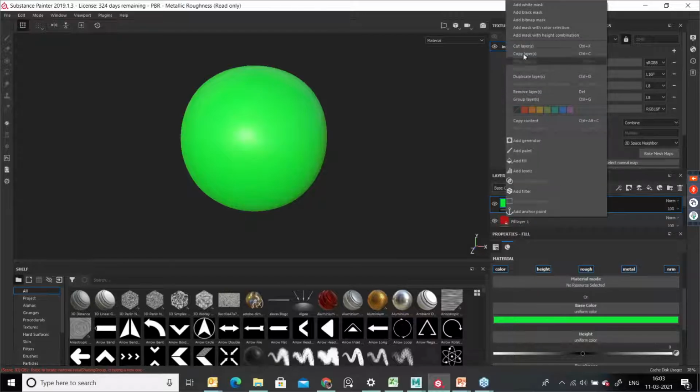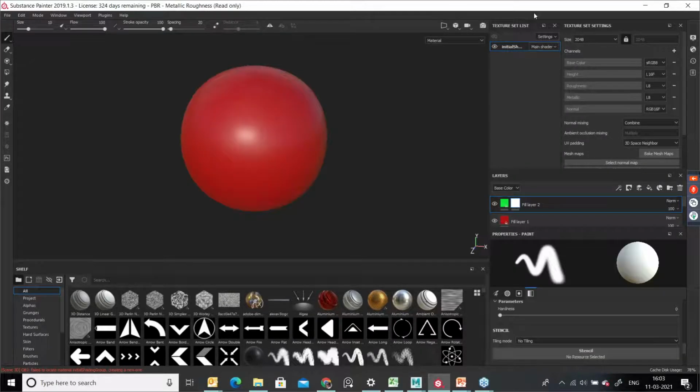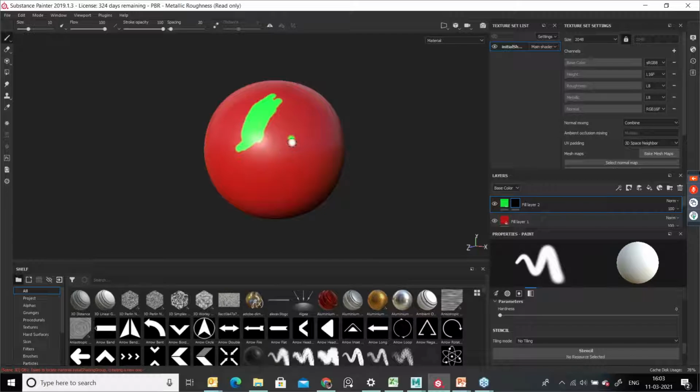Right click over here, and you can choose a white mask or a black mask. Like this, we have two types of mask. You can choose black mask. When I choose black mask, the entire green color is gone. Now it has become a red spherical shape. I still have the paintbrush active on my tool, so I'm trying to apply a stroke. Wherever you want to apply your green color, you can just go and apply.